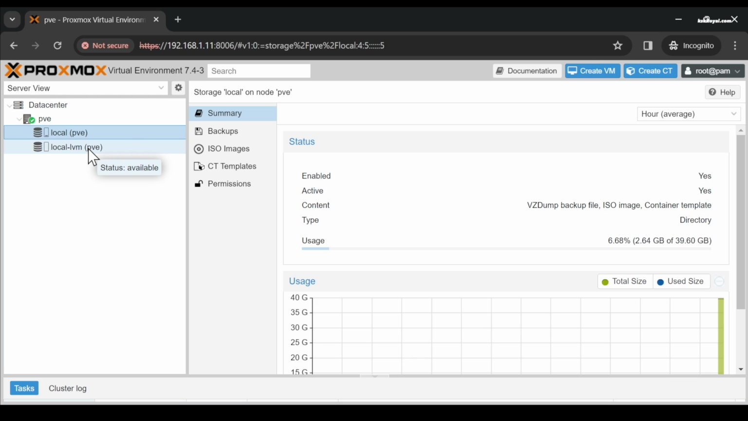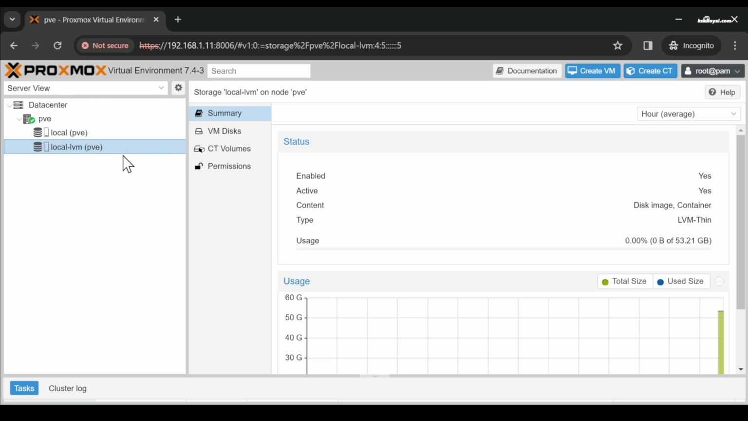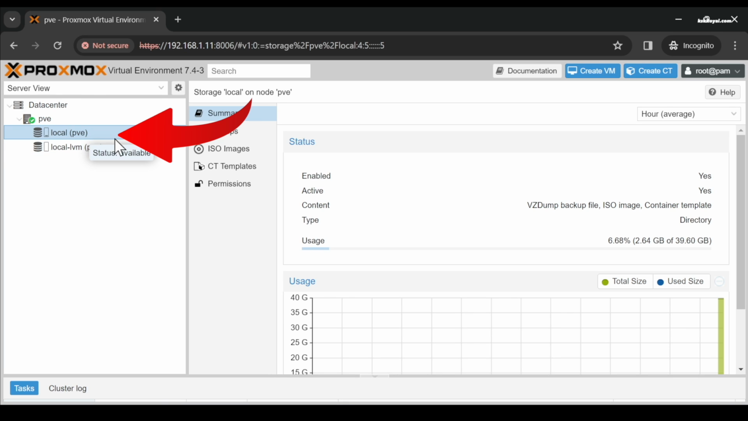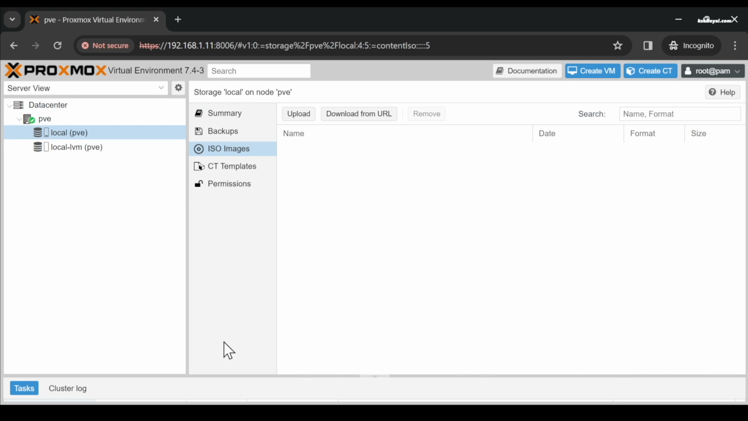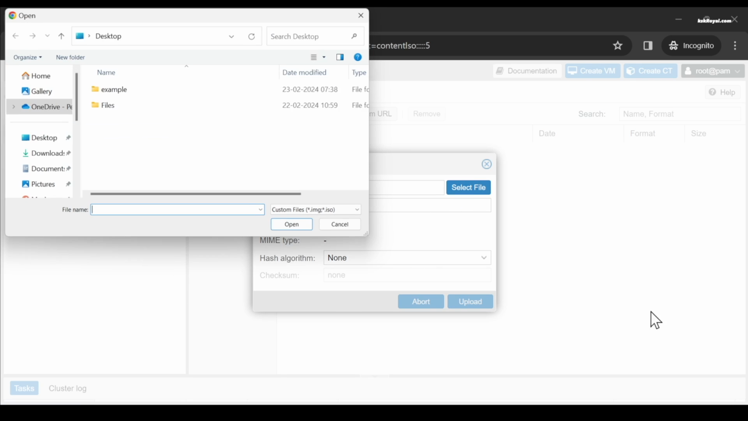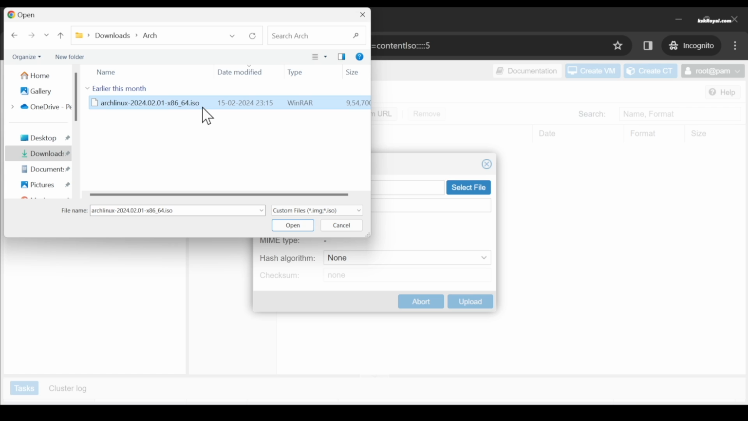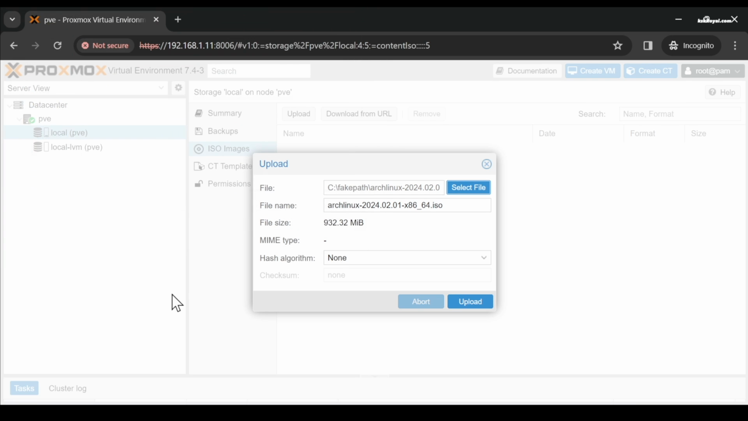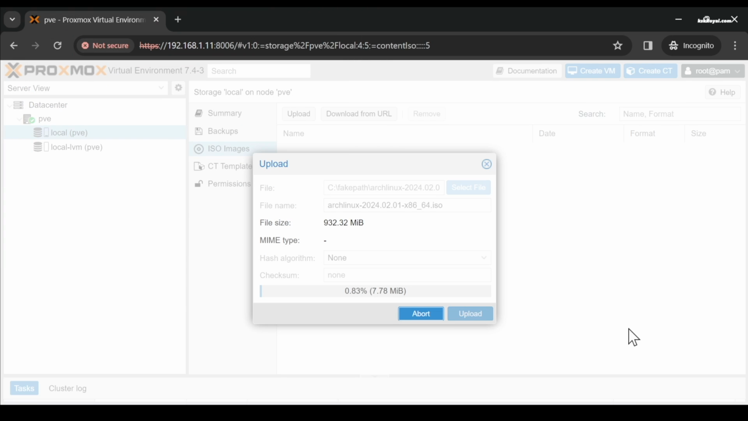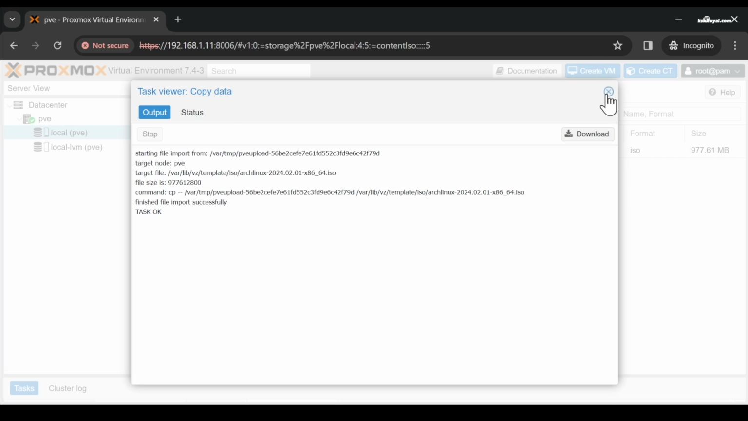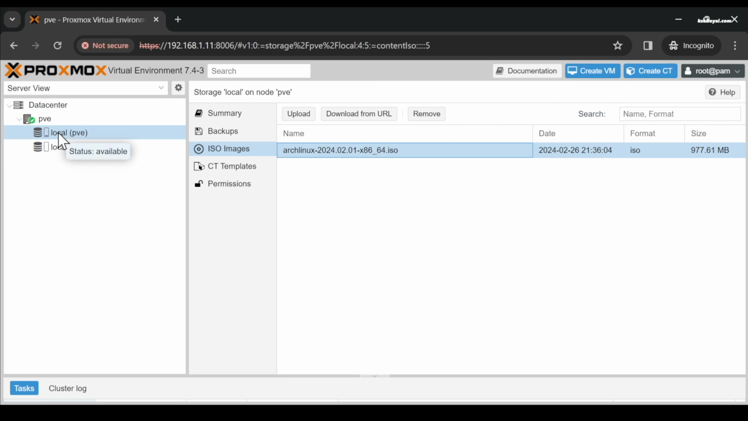Now let's go ahead and start creating a virtual machine. Select local PVE and click on ISO images. You can download Linux or Windows using this option or upload an ISO to this server. Let me go ahead and upload an Arch Linux ISO. You can see the ISO added to the local storage.